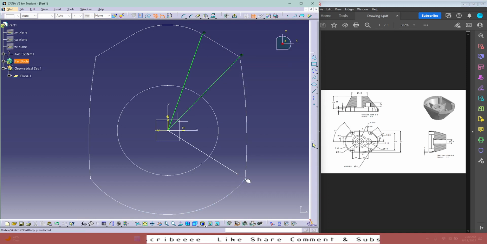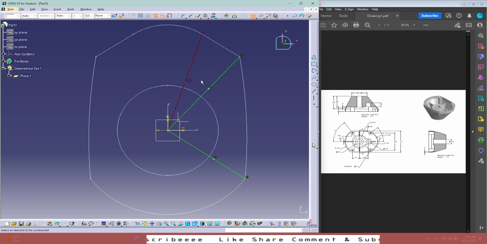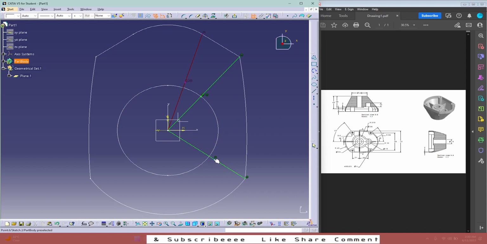Make sure these 2 points are coincident. Now select a point, and select one here, and one here. Now select this point and this circle, coincident. This point, this circle, coincident.